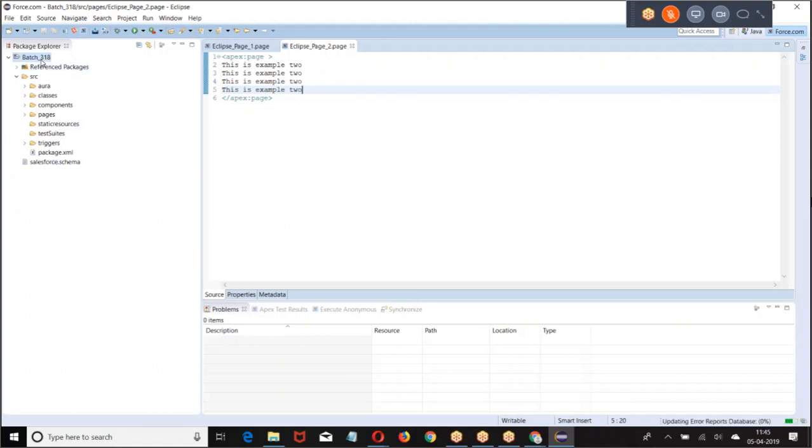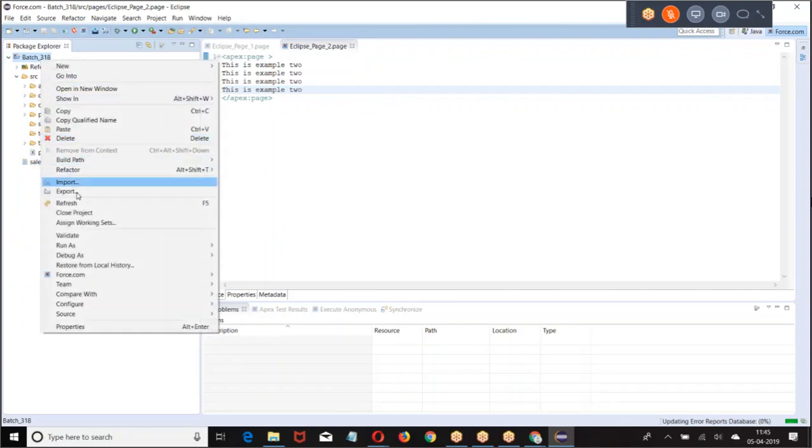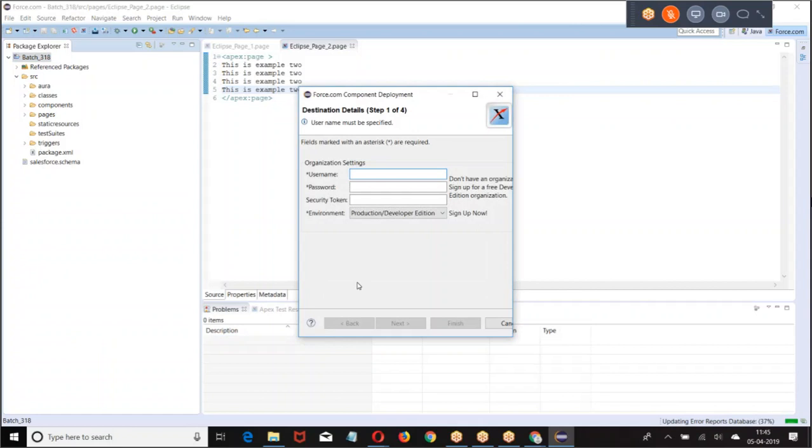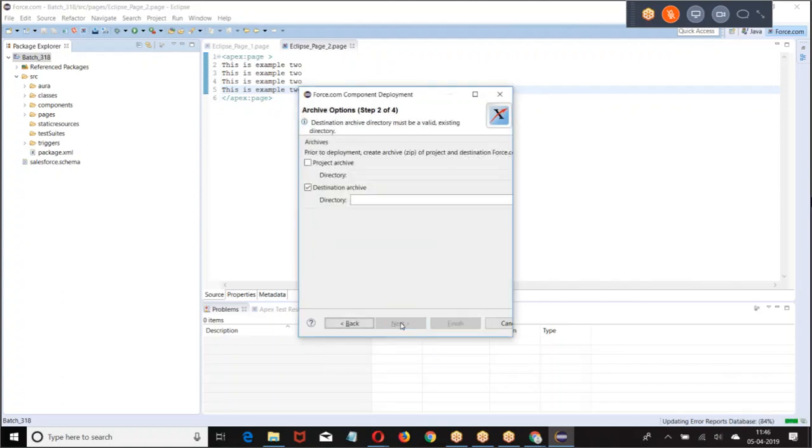Give a right click. Here you are seeing force.com. Deploy to, which account you want to deploy. admin@318.com, Salesforce 123. This is the organization to which I want to deploy. Next. So what did I give? Right click, deploy to server. Remove this destination archive. Next.